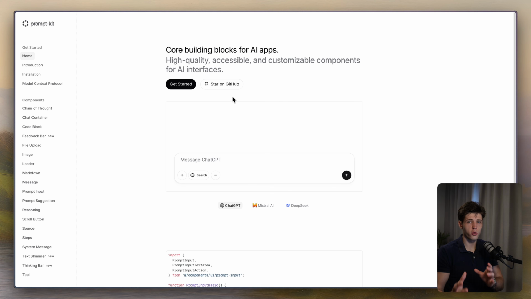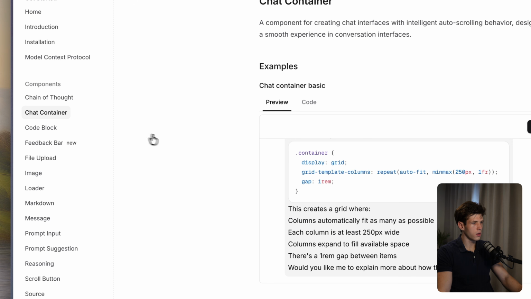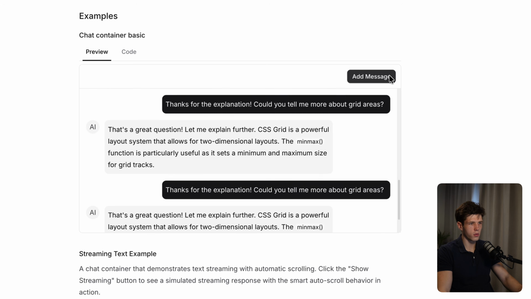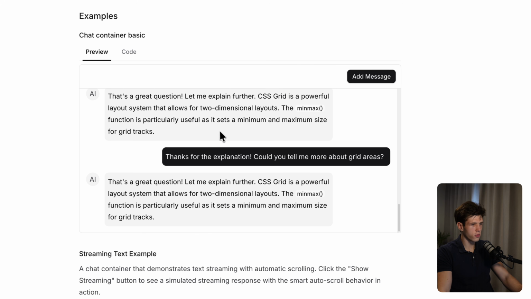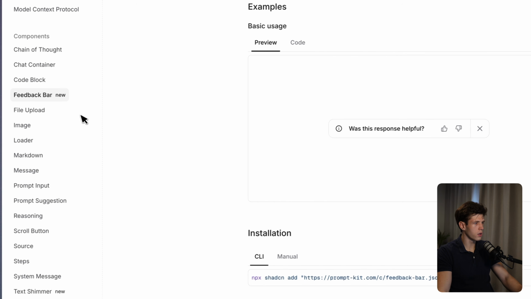The next library that I'm going to show you is PromptKit. It was built way before AI Elements, and I think AI Elements got a lot of inspiration from this library as well. It was built by, I believe, just one guy on Twitter or on X. And I think he did a really good job. So this library also has chain of thought. It has all the same things for handling the auto scrolling, for example, in your application. It auto scrolls for you. It has different code blocks. It has a feedback bar, let's say.